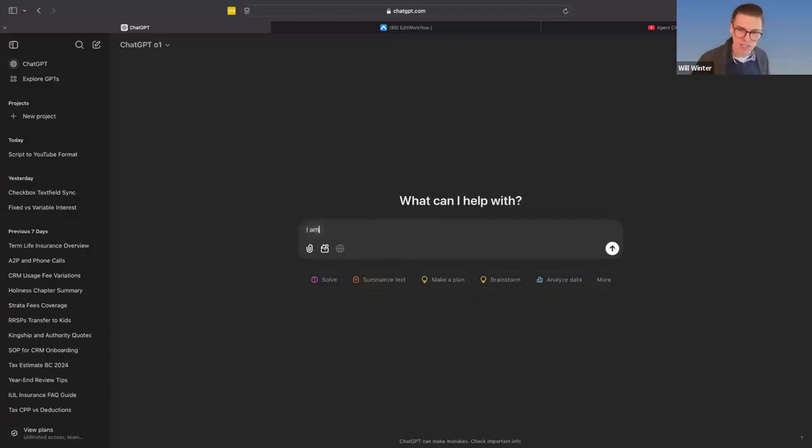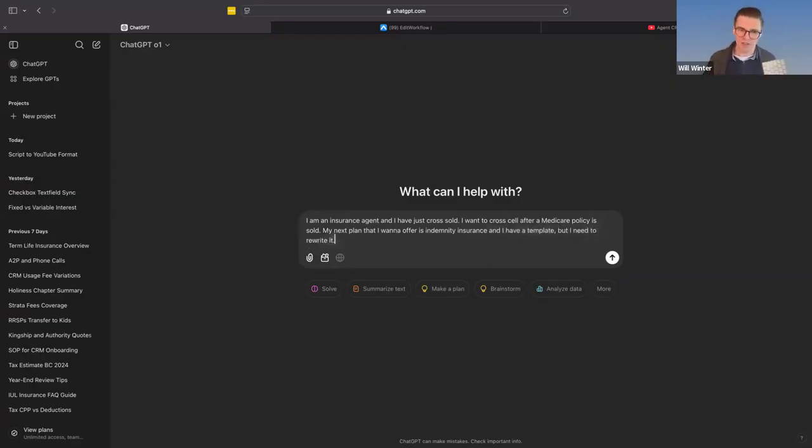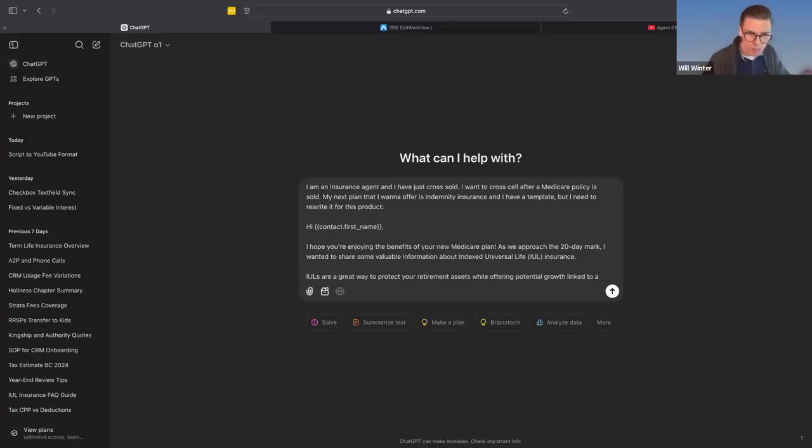I am an insurance agent and I have just cross-sold. I want to cross-sell after a Medicare policy is sold. My next plan that I want to offer is indemnity insurance. And I have a template, but I need to rewrite it for this product. So that's my prompt. And then I just paste the full email. I'm just going to clean this up.